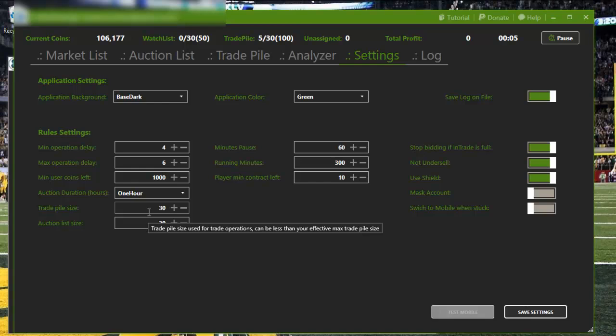So if my watch list right now is 50, I can trade that and put it up to 50, and my trade pile I can put up to 100, but it doesn't really matter. You'll never have 30 cards running, or you'll probably get auction stuck. Minute pause, 60 minutes, that's perfect. Don't touch that. Running minutes, don't touch that.